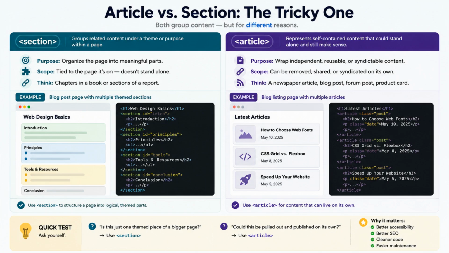Both group content, but the difference is independence. Ask the class the 2 test questions directly. Is this just one themed chunk of a bigger page? That's a section. Could this be pulled out and published on its own and still make sense? That's an article. Walk both code examples.